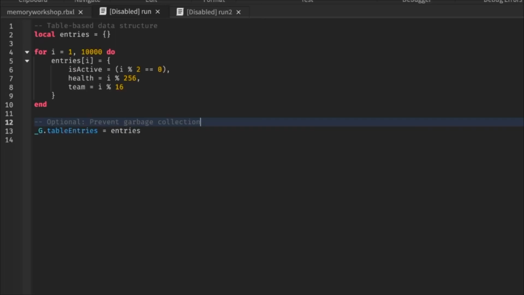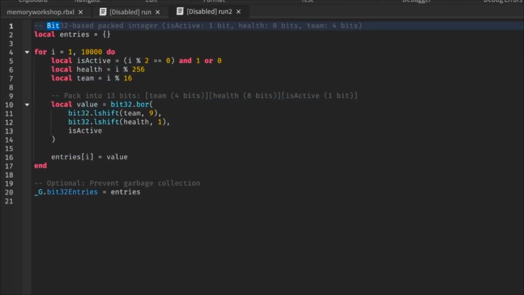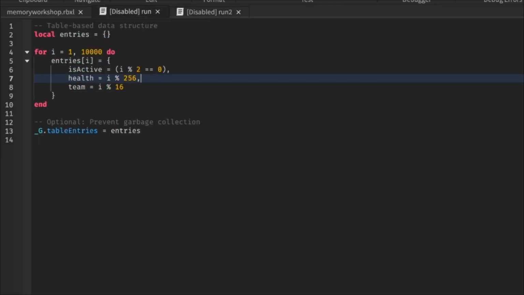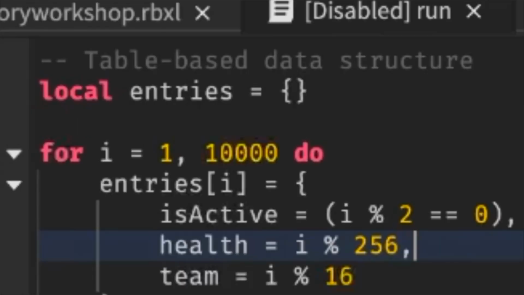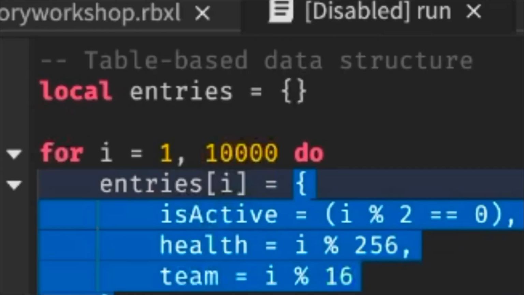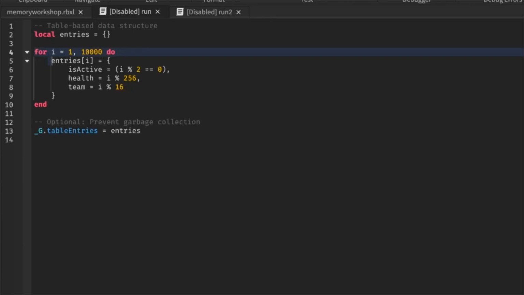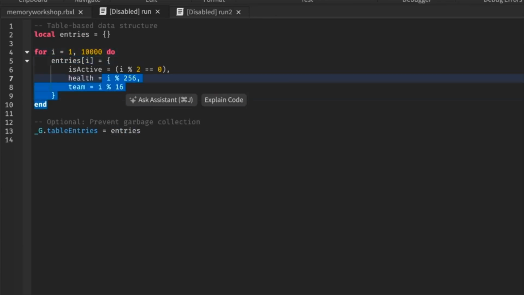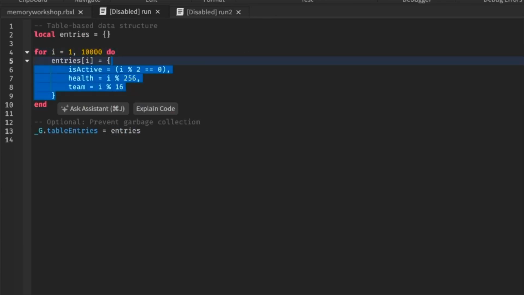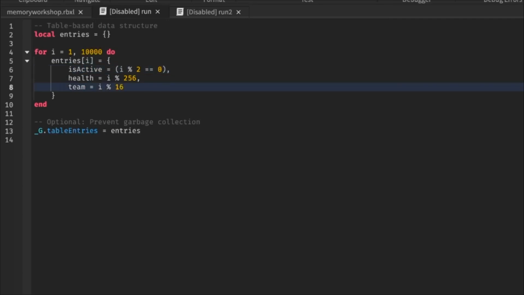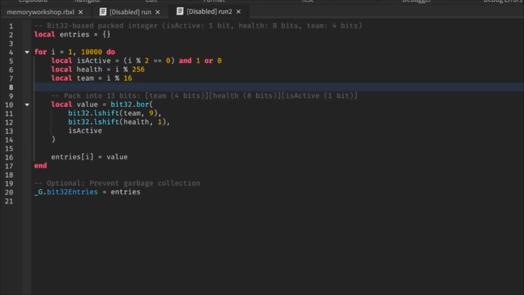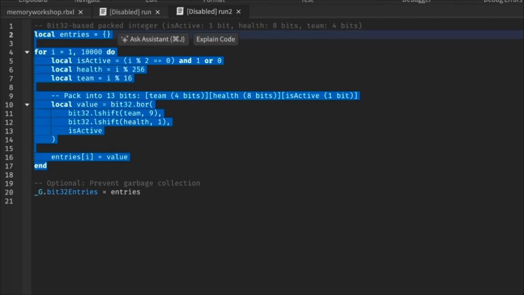Let's do this. Okay, so I've looked through the code. We have run, and then we have run2 here. So run is a normal table, and run2 is bit32. Basically, we are simulating 10,000 of these tables. So in entries, we are putting 10,000 of these tables. And this is basically the same information, but in bit32.